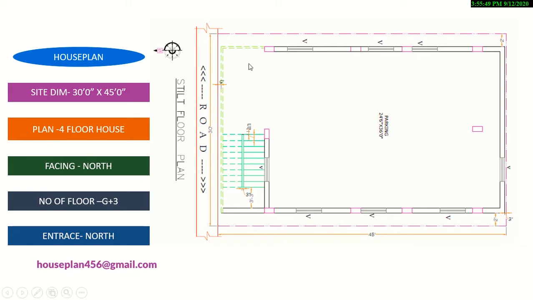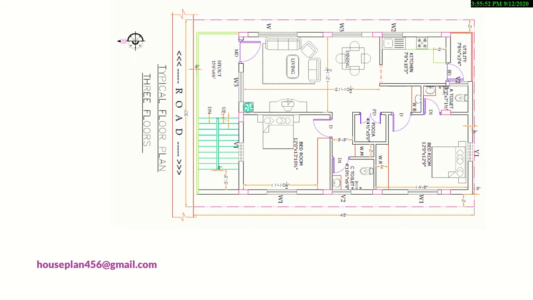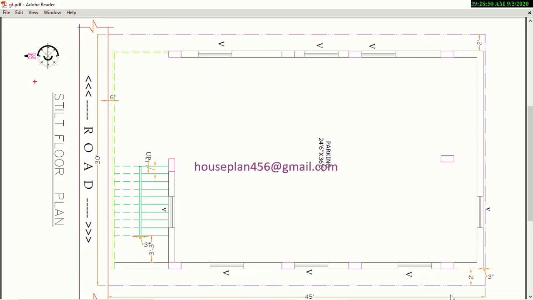This is the ground floor plan. This is the first floor plan. Let's see details of ground floor plan. This direction is north and this is east and this direction is south and this is west. Towards east 2 feet offset is provided. Towards west also 2 feet offset is provided. Towards south 3-inch gap is provided. Towards north 6-inch gap is provided for the elevation.